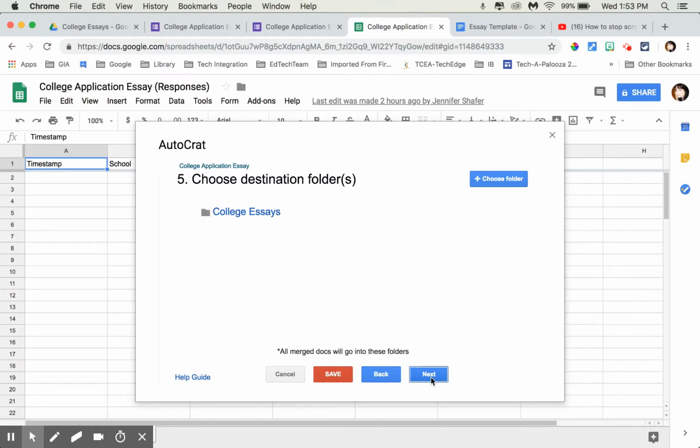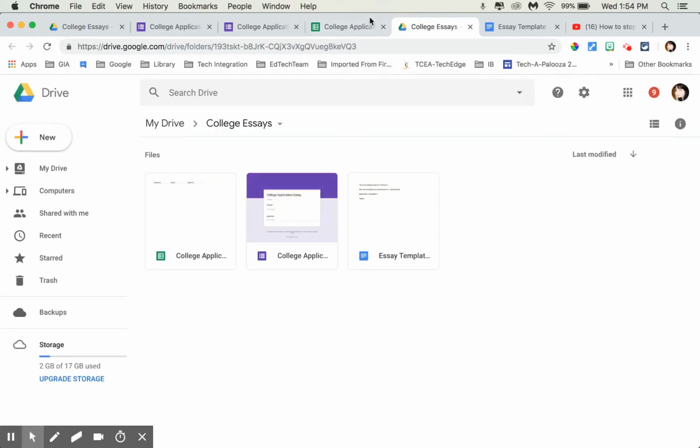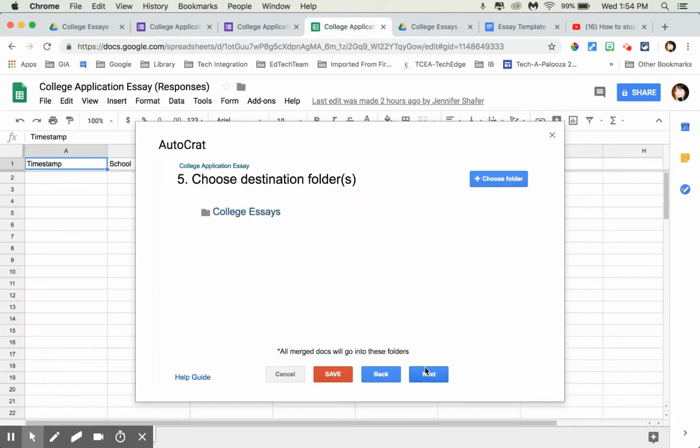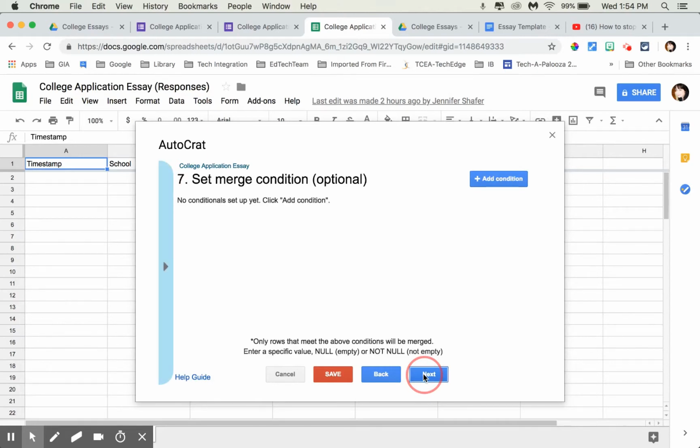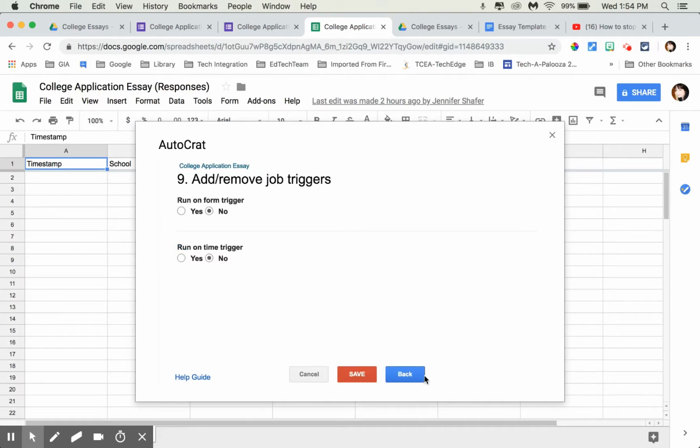Now I've decided where it is going to go. It's going to go in that folder that I've already named College Essays. Yep, that's the folder I want it to go in. I'm going to click next. And then these are for fancier stuff than I want. I don't want to set conditions. I don't care to share the document. I could send it to somebody, but I don't.